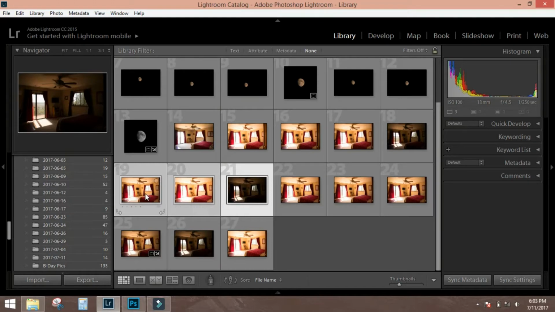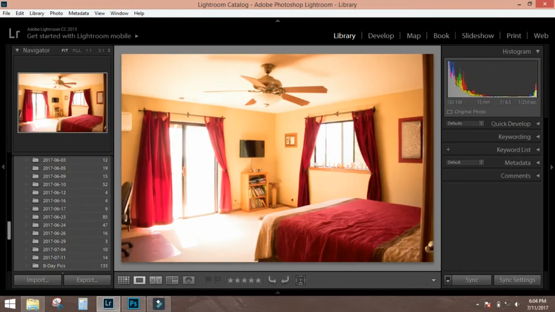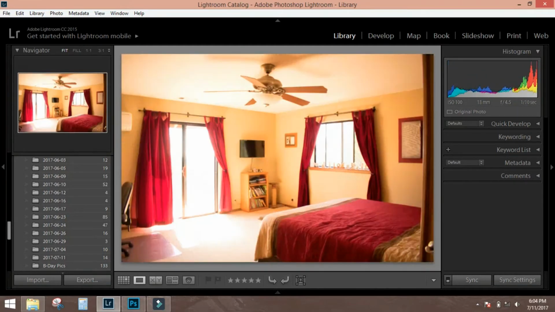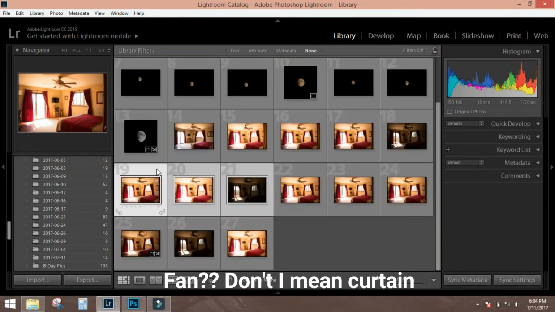Okay, so let's go ahead and evaluate each shot. It looks pretty good so far. You can see a little bit of movement in the fan of this one here. If you look right in here, you can see a little bit of movement. Lightroom should do a pretty good job of that.